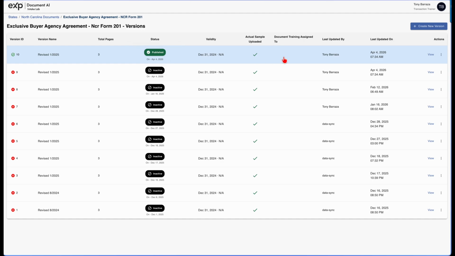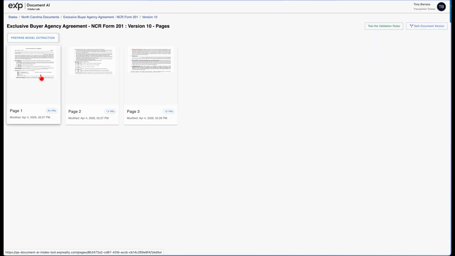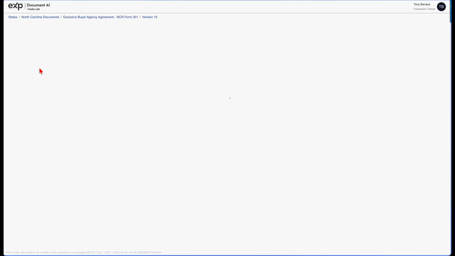This document has gone through a lot of testing, so as you can see, we've gone through a lot of versions. The version marked published is the one currently being used in production for this document. For most documents, there will only be one published version, but if your state or province allows multiple versions for a specific document, you will see multiple published versions, and you will need to create your own version for all of them.